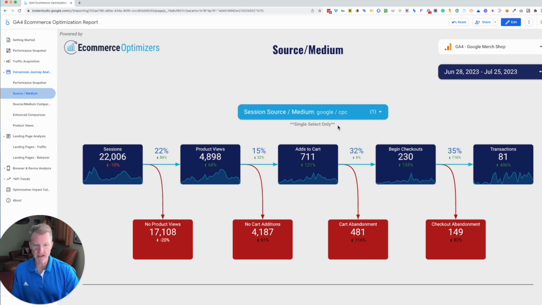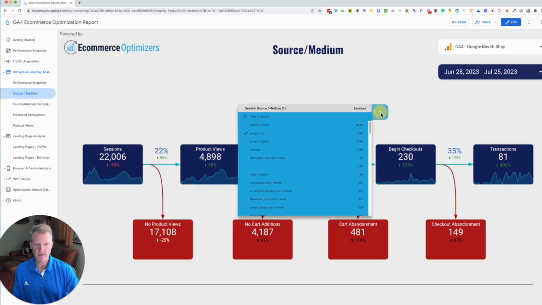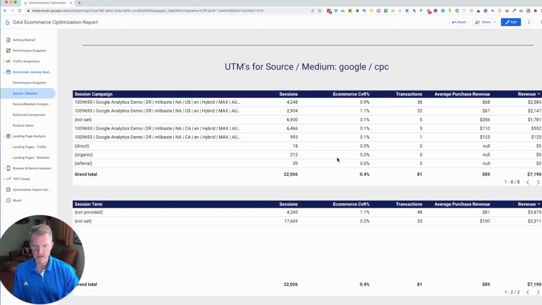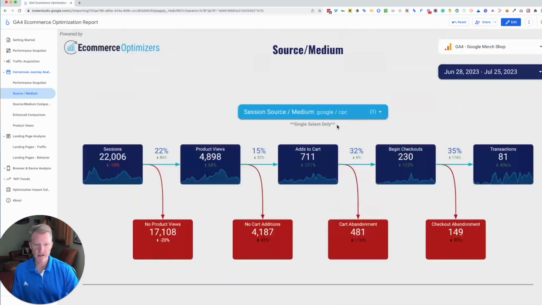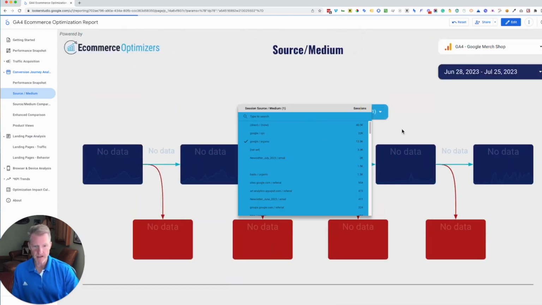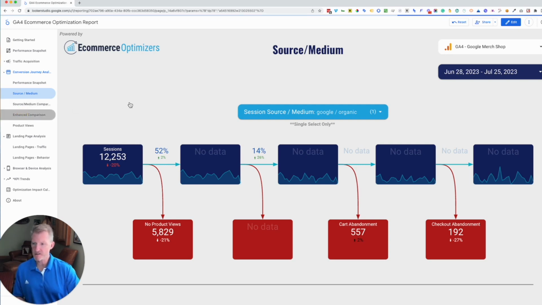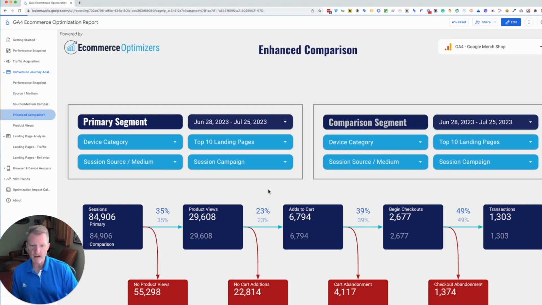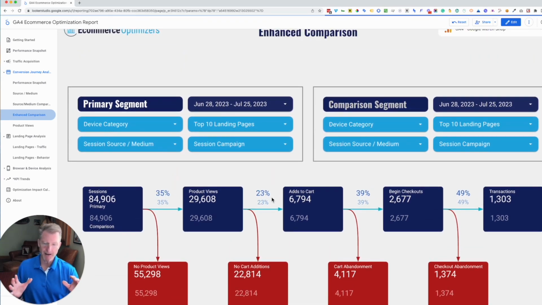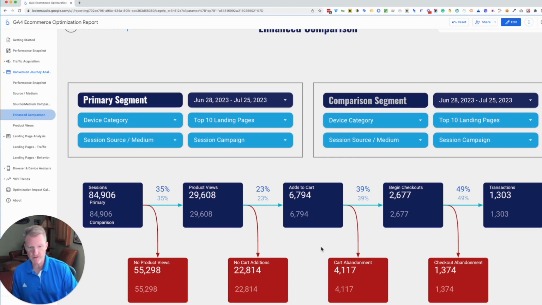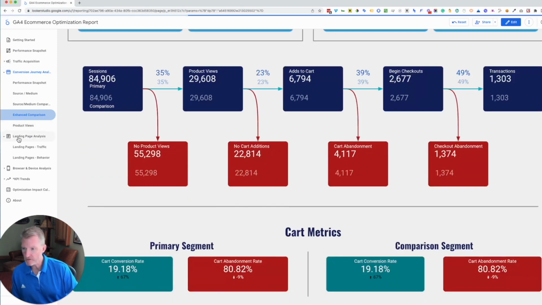So if you wanted to look and see, for instance, how Google CPC traffic is flowing through your store, you can look at it right here. When we roll down, you can see that there are UTM parameters for that. But you can select Google Organic, and then it will recast based on that Google Organic traffic. We have a way to compare different source mediums, but I'm just going to show you this enhanced comparison. So this allows you to compare different devices, landing pages, campaigns, and really look and see what the performance is in terms of behavior flowing through the store. We have a product view as well.